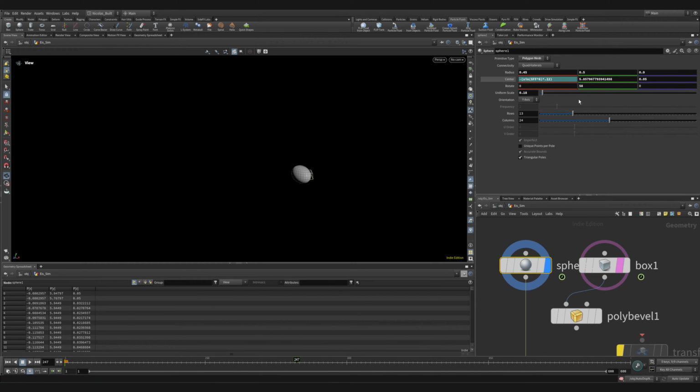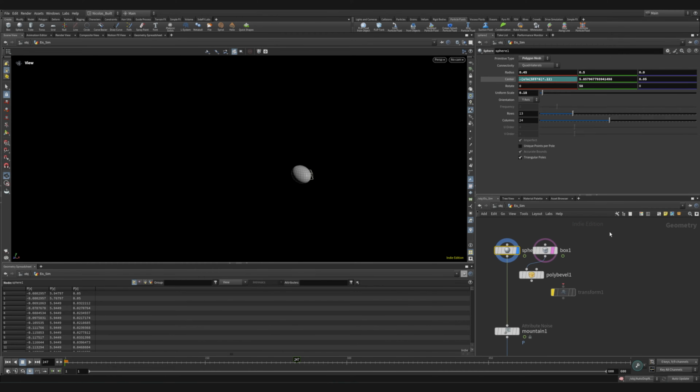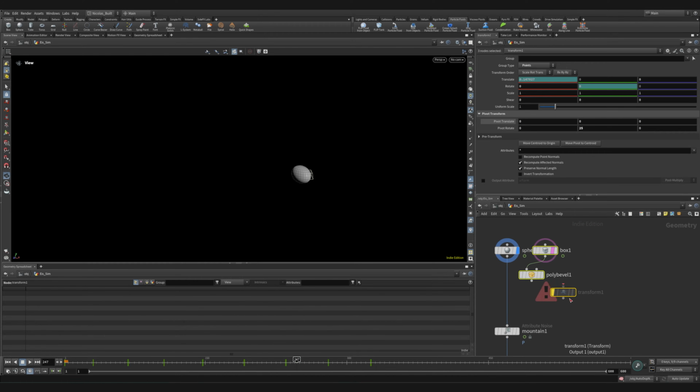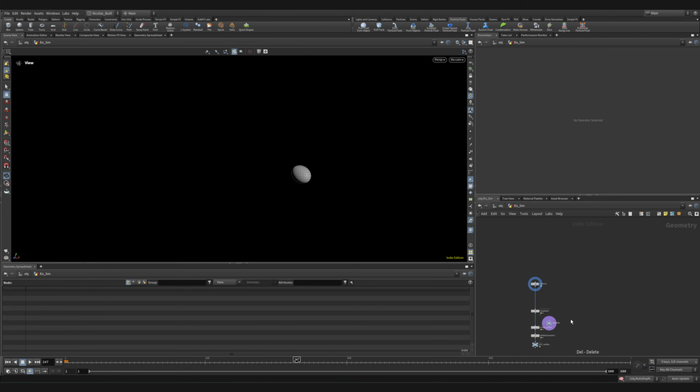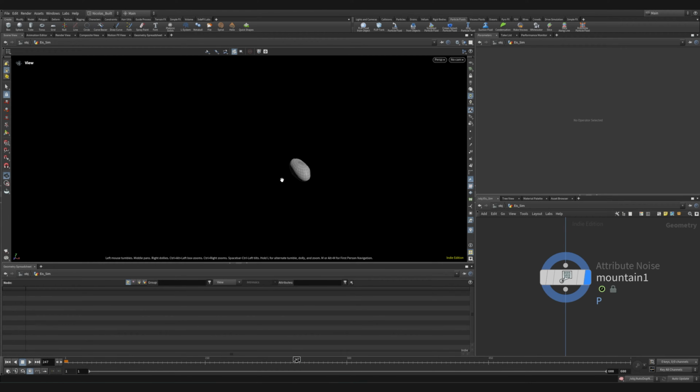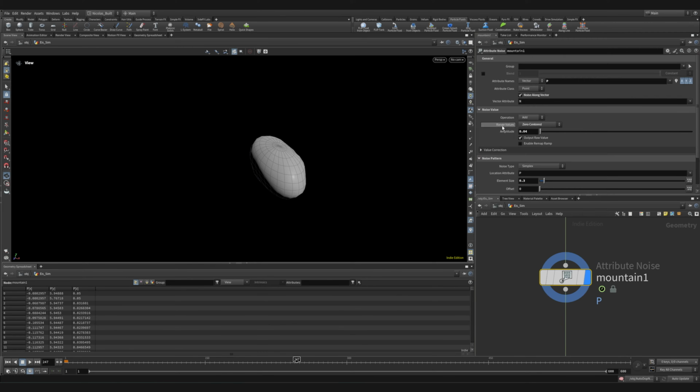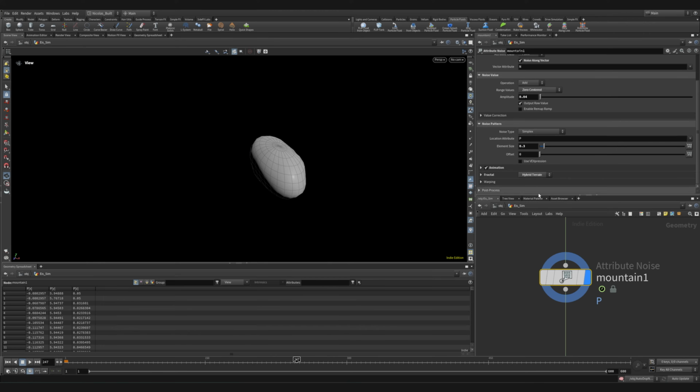Also, I stretched it a bit, rotated it a bit, and I experimented with the box and transform as well, but that wasn't really giving me the results I wanted. So next we have a mountain here to break it up even more. You can animate that by just clicking here on animation, and you will get a bit more breakup in your source.